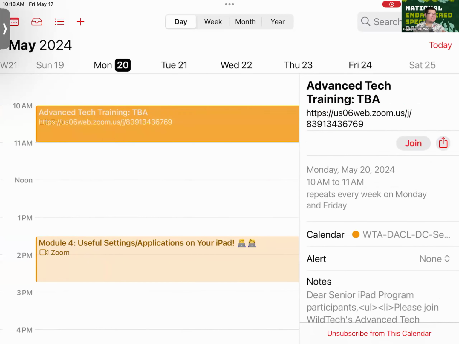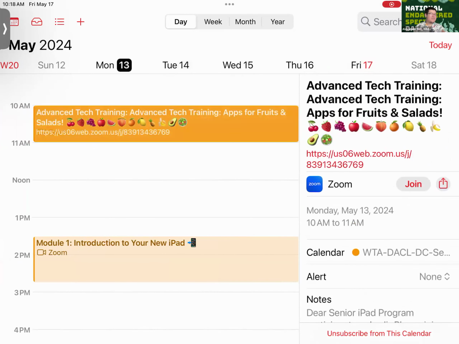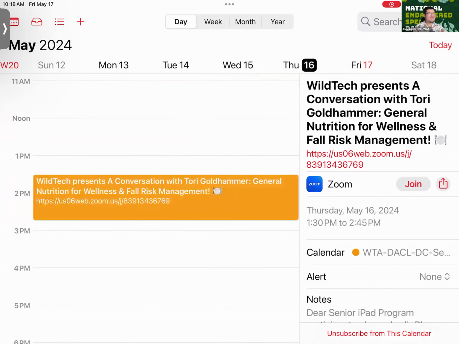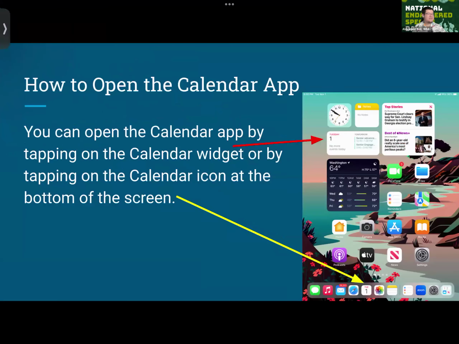Again, it's a really neat way to check out what's going on generally for that week, the previous week, or future weeks as well. Okay, but this is the calendar app. So we're going to dissect this app together, okay? So going back to the slides, thank you.